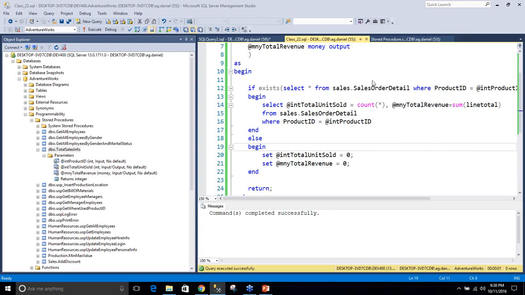What is the best way to debug a stored procedure? What is that? I'm sorry, I did not hear that. Can you come over again? What is the best way to debug a stored procedure? We'll be seeing that. Okay. Yes. All right.